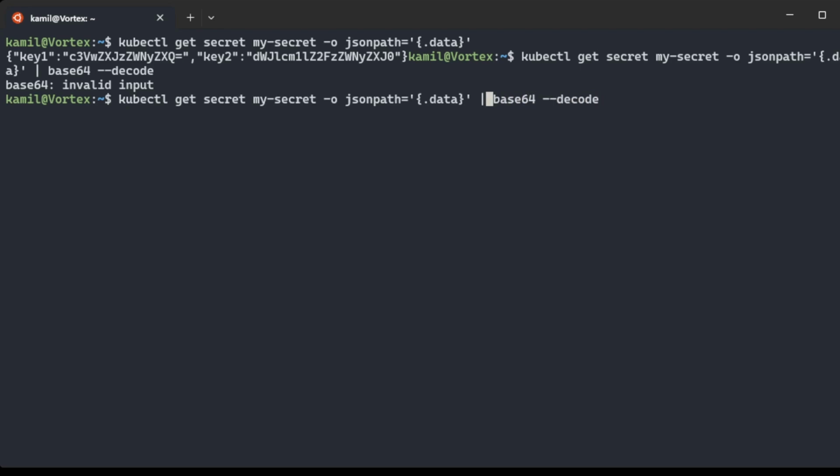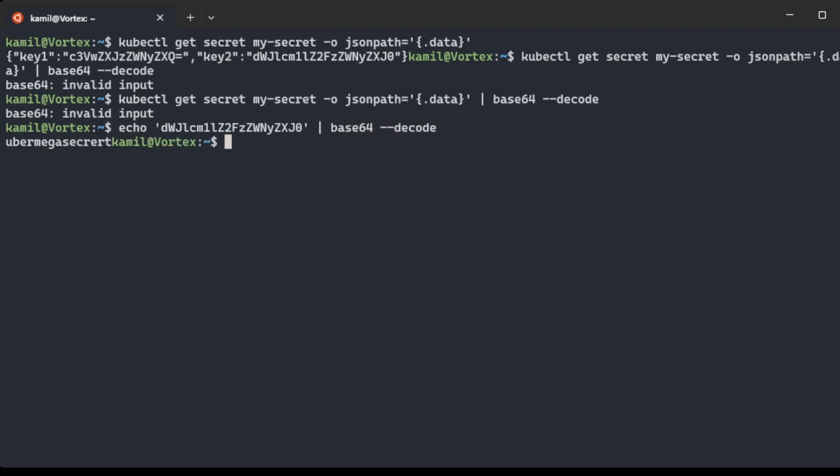We don't have the value on its own, but we can do this. For example, we can echo this part, and then we do base64 --decode, and we can actually see this called uber mega secret here.